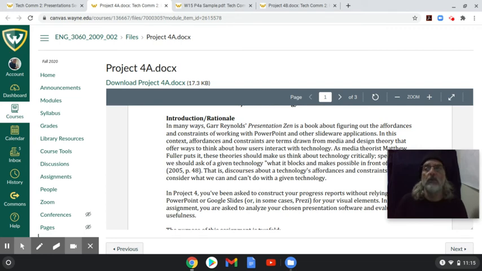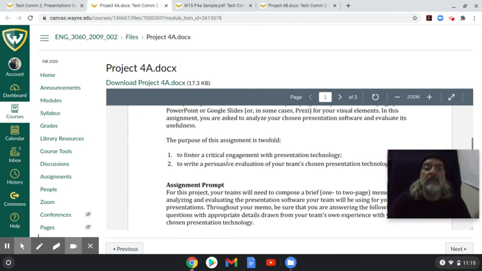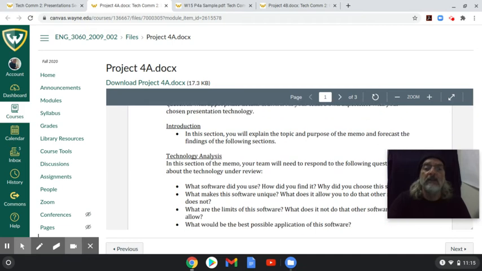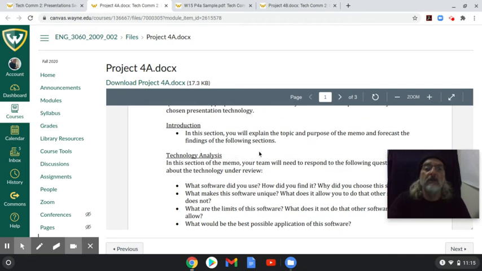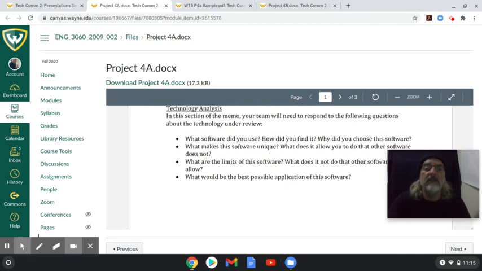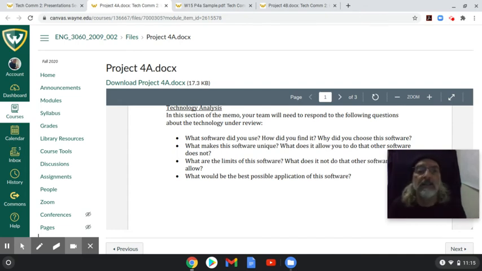Record your Project 4B. And as you're going through, make notes of the things the assignment asks you to think about. Explain the purpose of the memo and forecast the sections that are coming. The big thing is your technology analysis. What software did you use? How did you find it? Why did you choose this one? What makes this one unique? Think about doing a compare and contrast. What does it allow you to do that the other software does not?